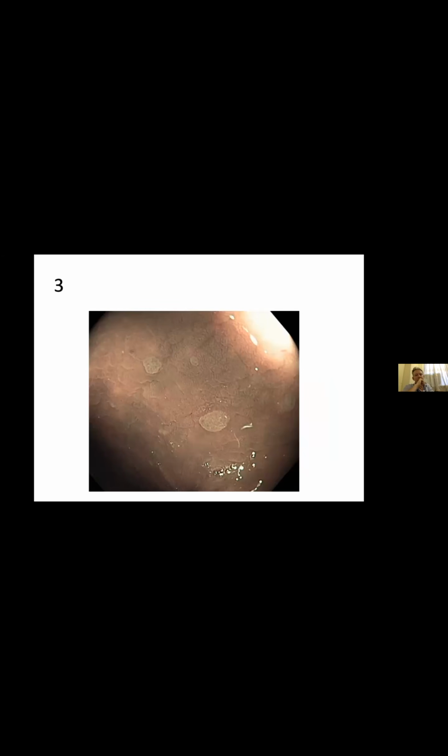Over here, we have multiple small hyperplastic polyps, typically occurring in the rectum. And if you have a hyperplastic polyp that's in the rectum or sigmoid, less than 5 millimeters, there's clear guidance that you can leave them alone. Anywhere else where you get a hyperplastic polyp, however, that needs to be removed because it could be a serrated adenoma.